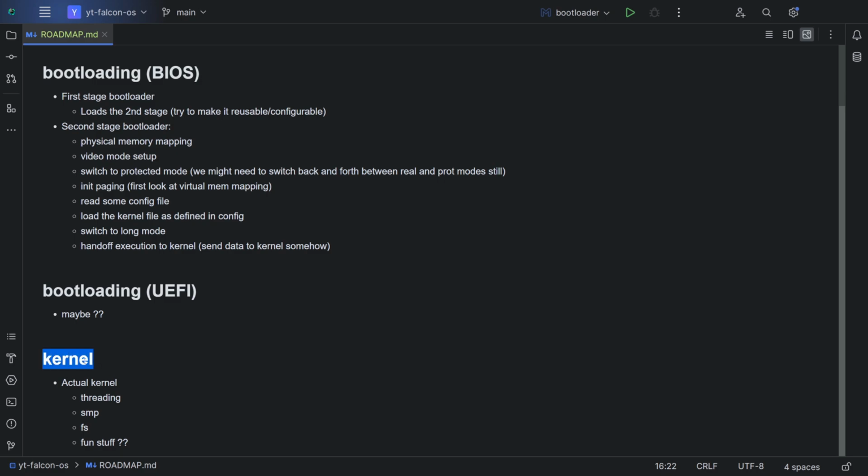Right, and the second, I guess, main item we have on this list is the actual kernel. So we'll be doing stuff like threading, SMP, file systems, and quite a few fun things, playing with interrupts and stuff like that. Yeah, I guess that's the plan for now. It might change once we start working on this in a live stream event, since we will be making decisions on what other fun stuff we'll be working on, given time and stuff like that.